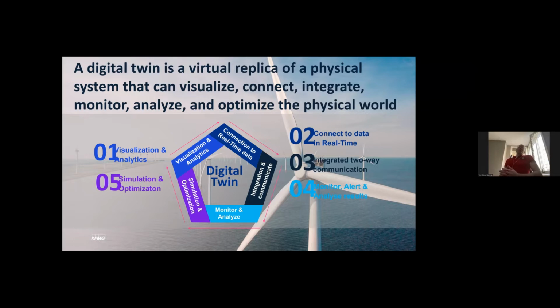So number one, and this is I think the most basic part, is you have the capability to visualize. Since you're representing something physical, whether that's a generator or a production unit or a windmill or whatever it is, you have to have the capability to visualize what's going on with that asset or that process or whatever physical entity it is that you're twinning.